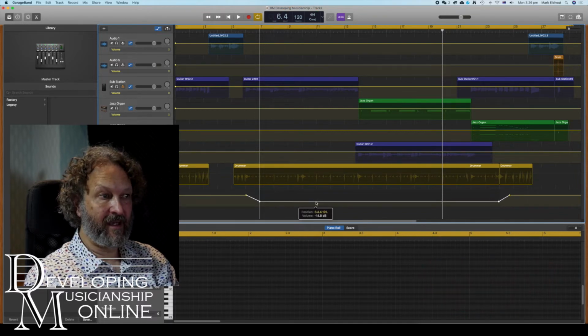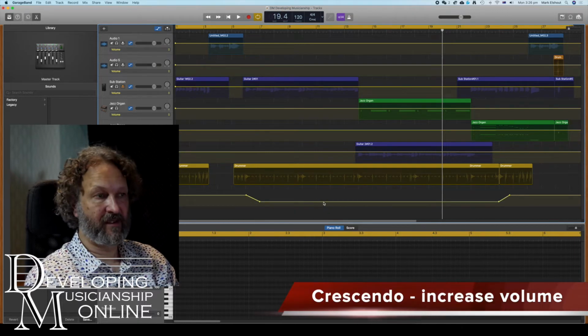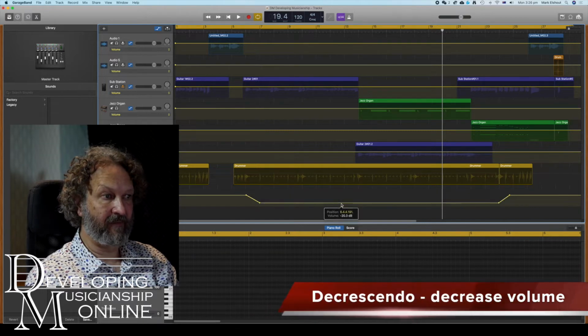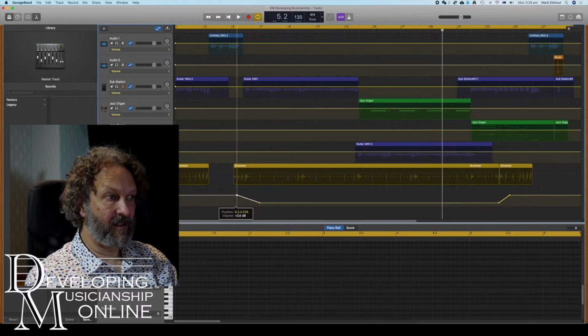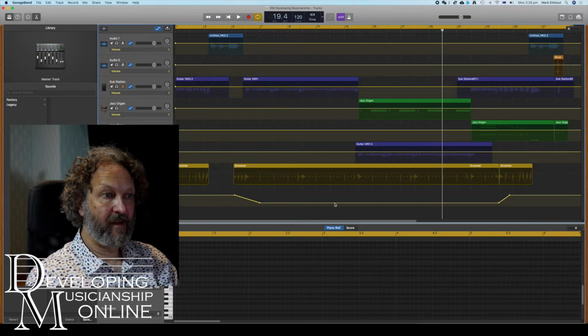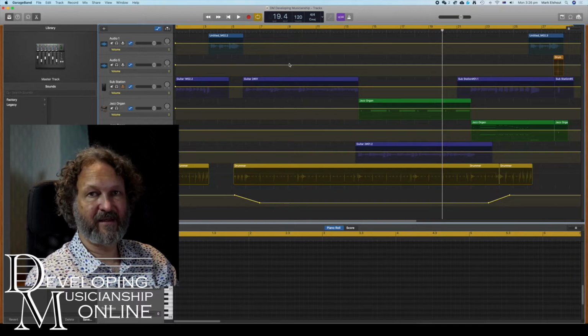Where the line is pitching down, that is a decrescendo. When it's pitching up, that's a crescendo. In other words, it's going to increase and decrease in volume at that point. I want it to decrease from the point where my speaking would normally start. That pretty much looks like it should if I was to run the show. Let's have a quick listen and see what the effect is.